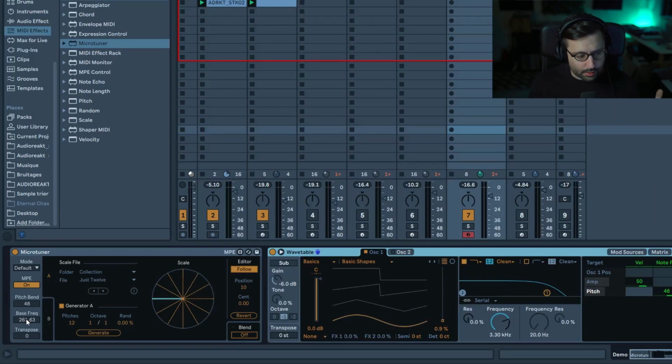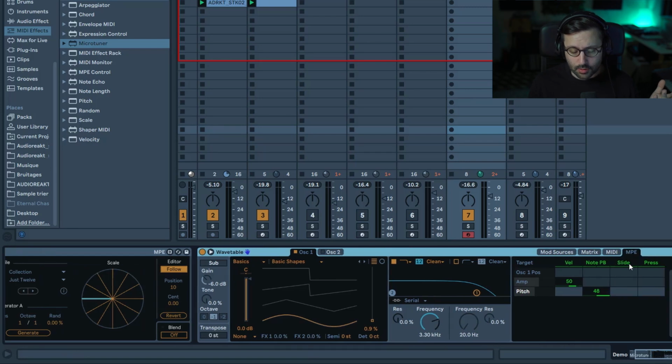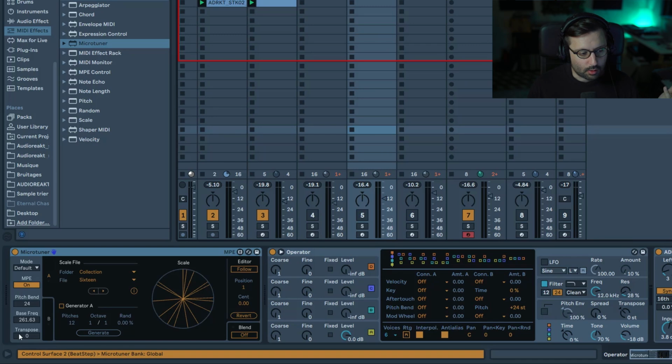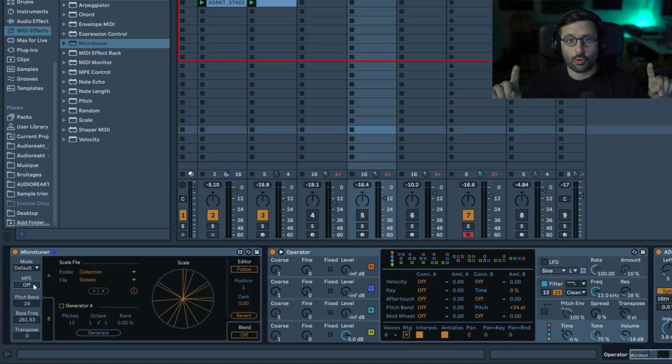You can also change the base frequency and transpose the whole device, and you also have an MPE mode. MPE is MIDI Polyphonic Expression, and this device is MPE compatible, which means that this pitch bending modulation can be applied in a polyphonic way. For that you obviously need a device which is MPE compatible. Wavetable is, which means I can play a chord and it will change the pitch of each note. But some devices like Operator are not MPE, so it will just work in mono with just one note. Then you have different modes.